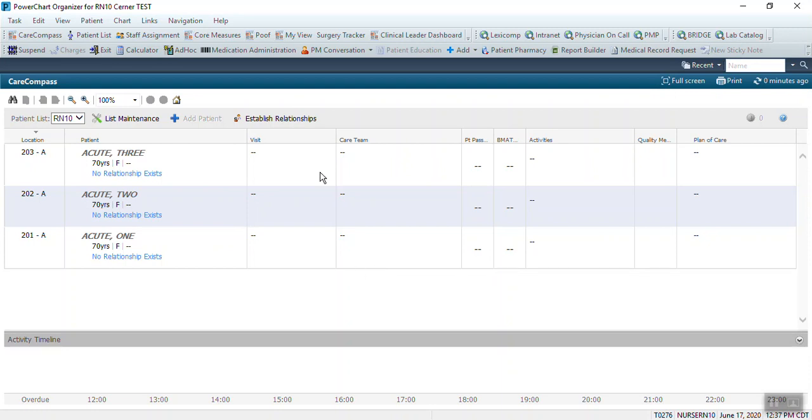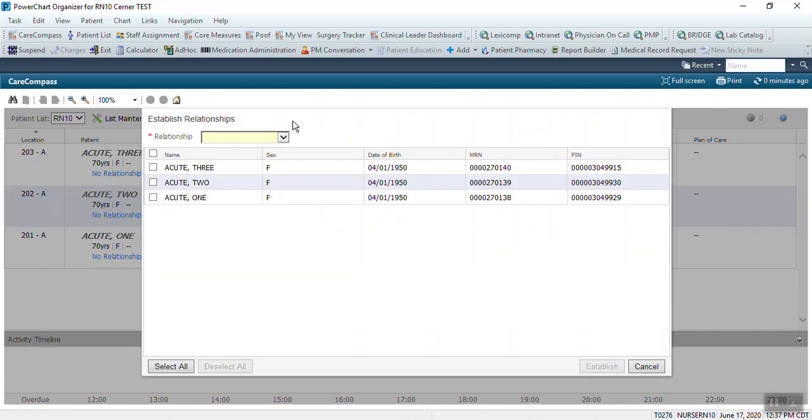To do this, you will note you have an Establish Relationships button. You will always have to establish a relationship with a patient or an elder the first time you are entering their chart. Click on Establish Relationships button. Note the yellow field. This is a required field. We also know it's required because it has an asterisk beside the word relationship. From the drop-down, select your role, identifying why you are accessing this individual's or all these individuals' charts.